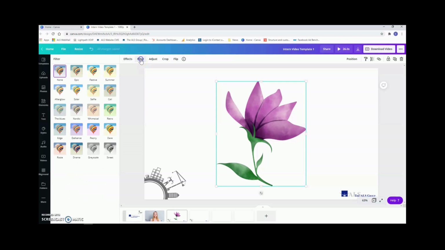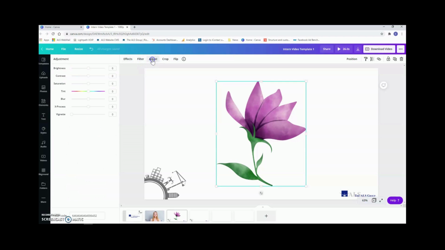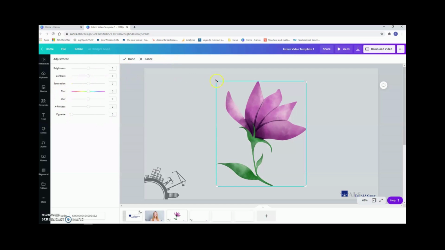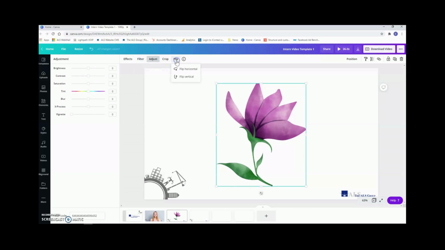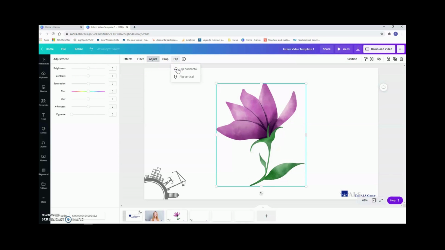We can add a filter. We can adjust the brightness, contrast, saturation, etc. You can crop it, or you can even flip it depending on what you're using it for.